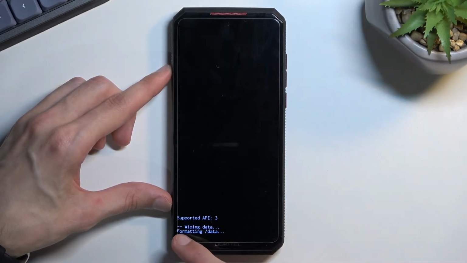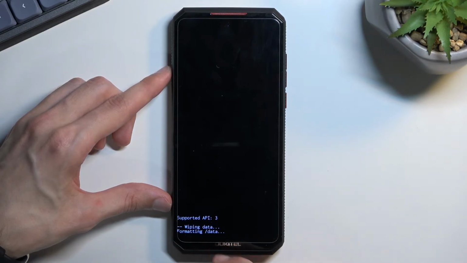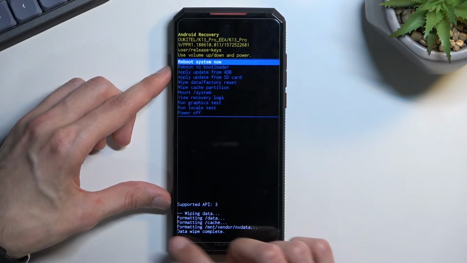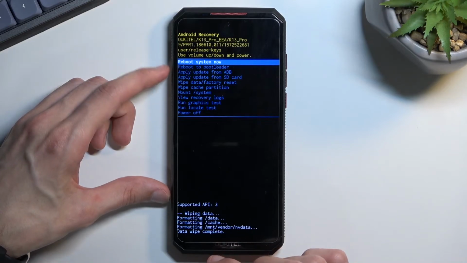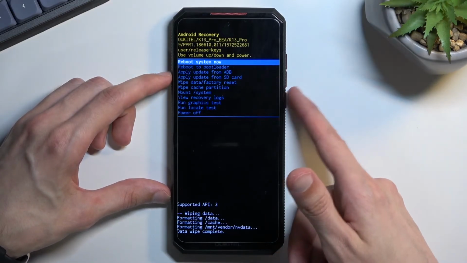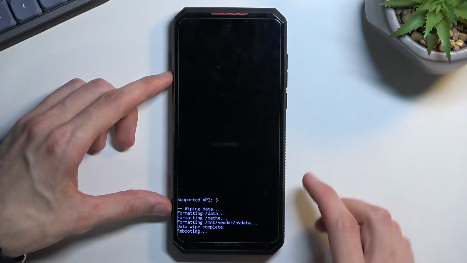This will give you an entry right here, formatting data. Give it a moment and it should give us data wipe complete, as you can see. And reboot system now will be selected by default. So press power key once more. This will initiate that reboot and continue the process in the background.